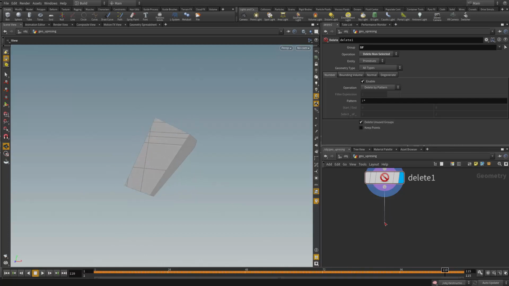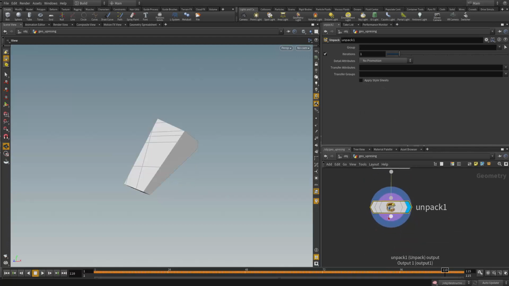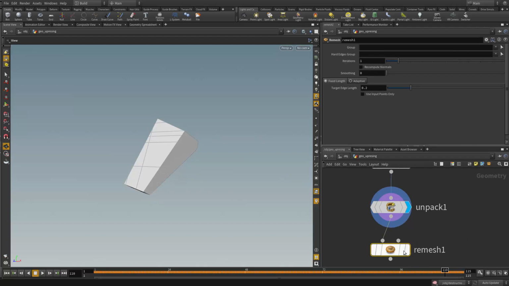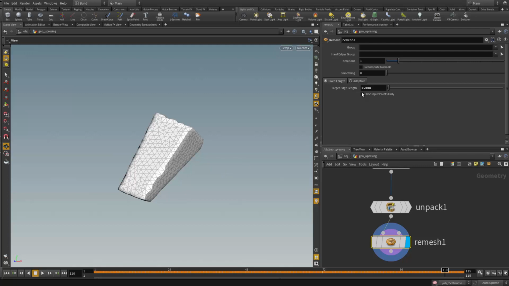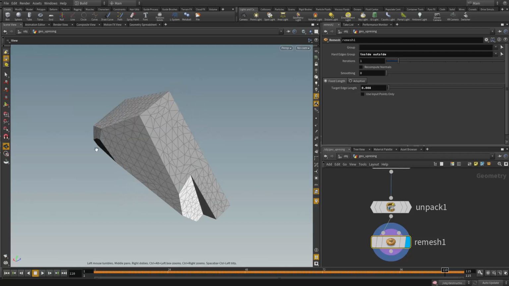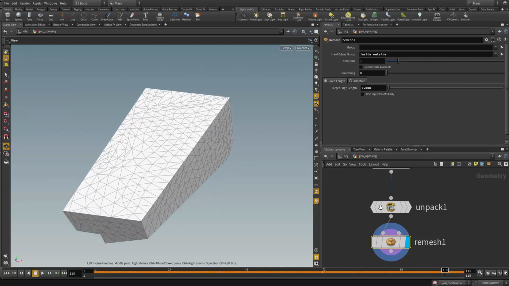So we're going to unpack these guys to get the actual geometry, and then we're going to remesh it. Okay. And we're going to change the target edge length to something really small, like 0.001 or so. And then we're going to use the hard edge group. We're going to look for the inside and the outside so that they have hard edges. Okay, so this is basically the same shape but remeshed to a more complicated geometry.